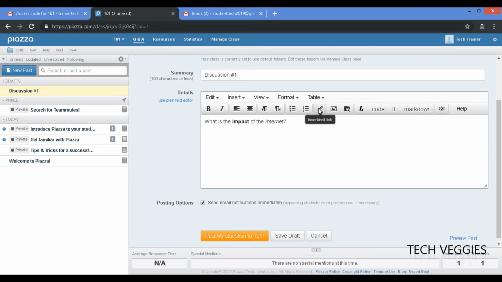Or links to a website or some online article or something. So you could also make this a reading question as well. Based on the reading, you could ask them to answer the following questions. All right, so we're going to click on post my question to the class code we created.